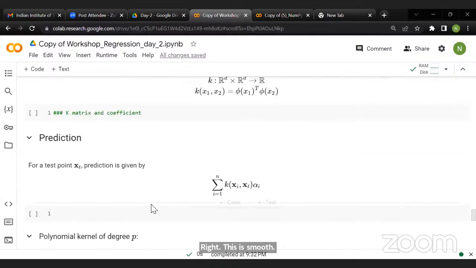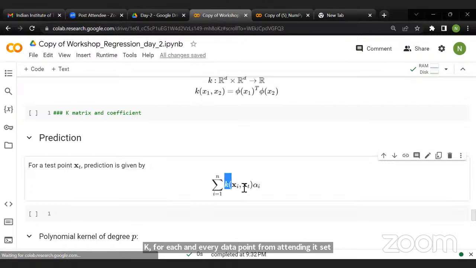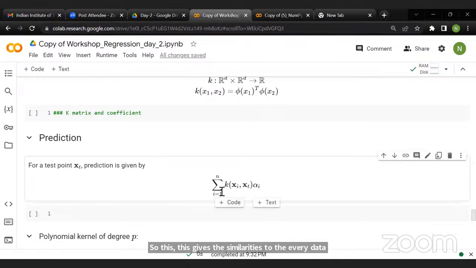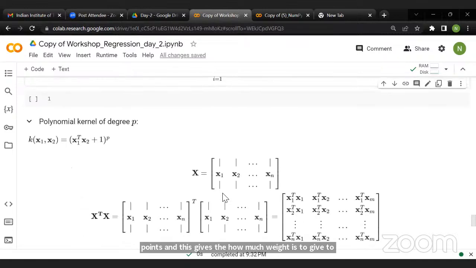How to make the prediction using this K? Let's say your test data point is xt. You find the kernel function for each and every data point from the training data set for that given test data point, and take the alpha i. This gives the similarities with every data point, and alpha gives how much weightage to give to that data point. Then sum over all the data points. This is how you make the prediction.